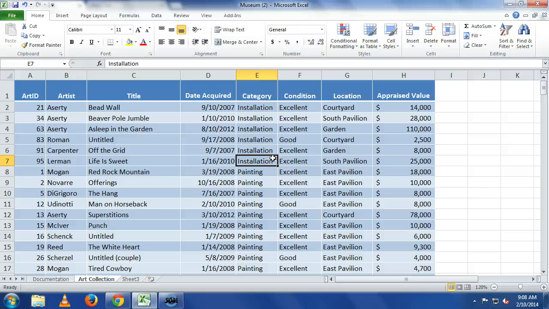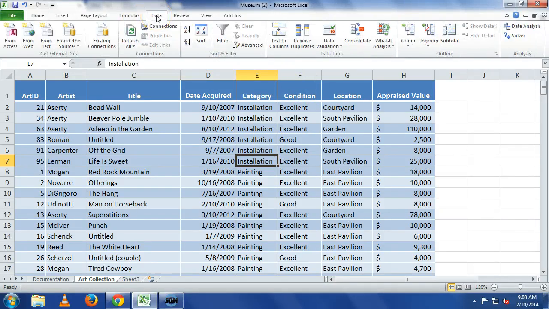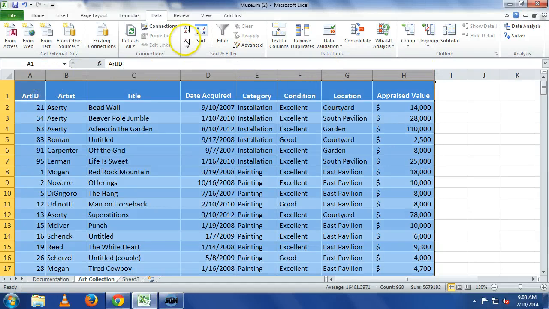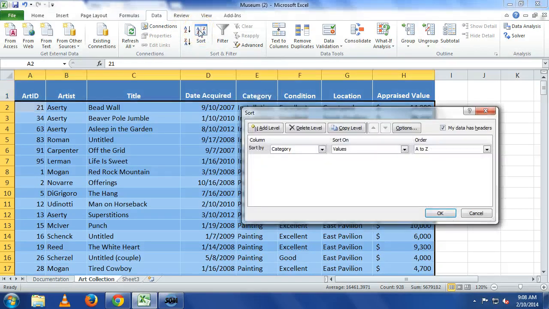So if we go under Data, so under the Data tab, you guys see Data? Quick question. Yeah. What did you do to sort it by categories? Highlighted all the data. We go over to Sort, Data, Sort. Okay. My data has headers because in the first row is headers. And I'm going to sort by category A to Z. Okay, so that'll put it in category A to Z. Got it. Okay.